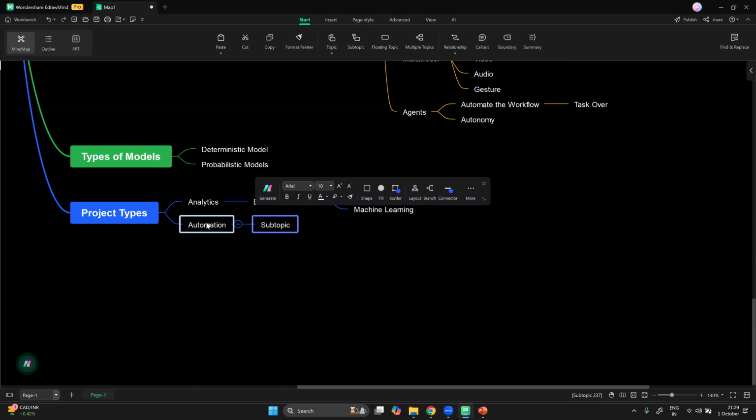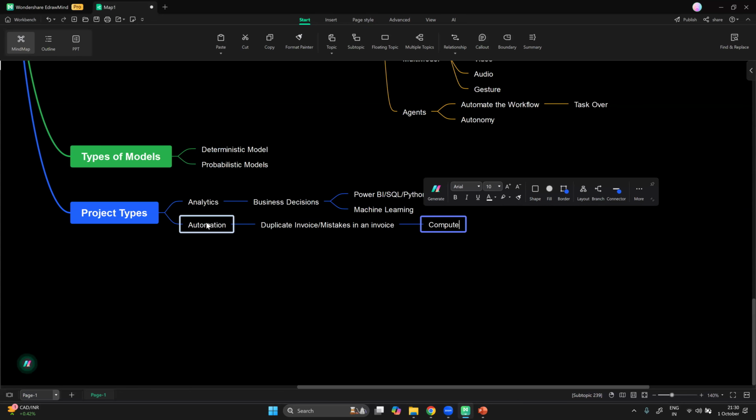For that demand, I use machine learning, especially forecasting. And I want to identify duplicate invoices and cancel them. Why would I hire a human to check the duplicate invoices? Instead of that, I want to use an AI, or I want to identify the mistakes in an invoice. So duplicate invoices or mistakes in an invoice, in order to do that, I'm using computer vision. Now that is automation. So I'm using deep learning.